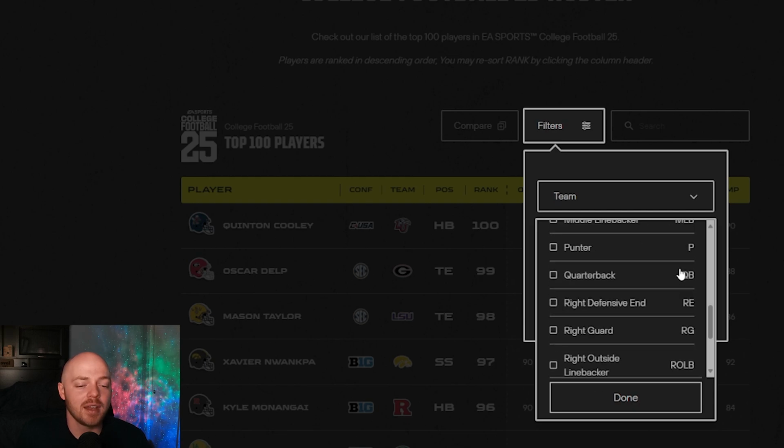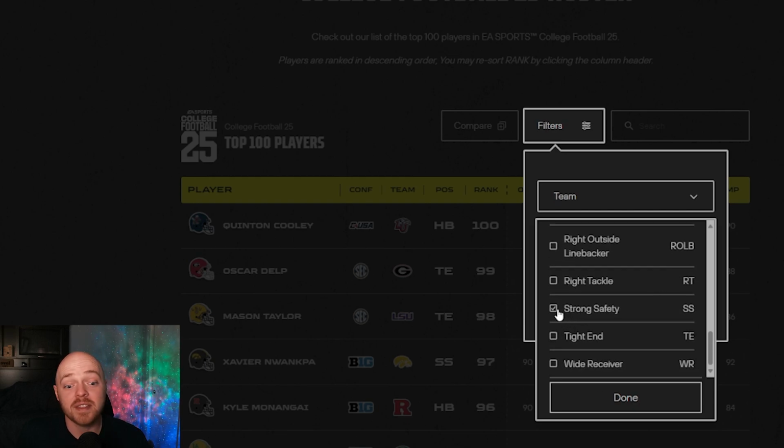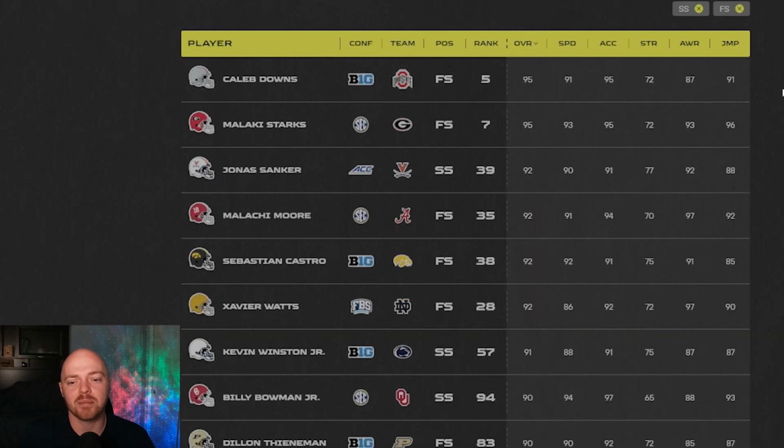Let's go ahead and stay on defense here, and we're going to look at the safeties, strong safety and free safety. All right, so what do we got for safeties? The best one, as it should be, the newest transfer from Alabama to Ohio State, Caleb Downs at 95 overall, the 5th best player in the game at 91 speed and 95 acceleration.